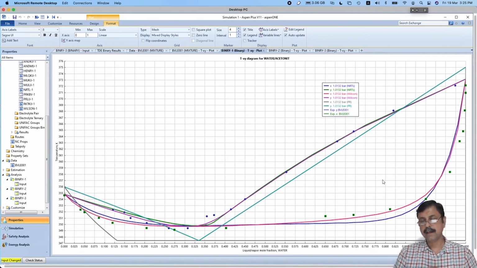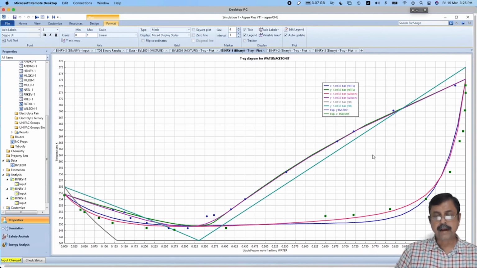So now we can see the experimental data and the TXY diagram obtained by using three property methods: NRTL, Wilson, and Peng-Robinson. Visibly, we can see the two methods, NRTL and Wilson, are able to come near the experimental data. They are somehow trying to match the experimental data, but the Peng-Robinson method fails miserably. Now, it is expected, because Peng-Robinson is an equation of state method and not an activity coefficient method.